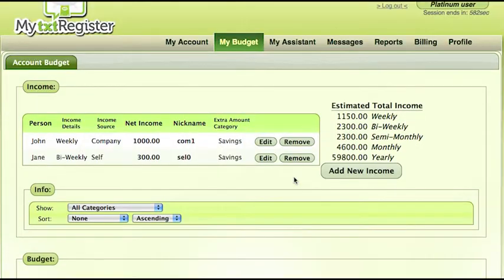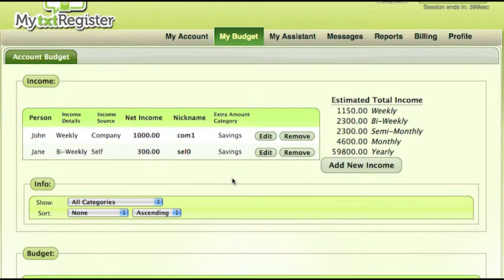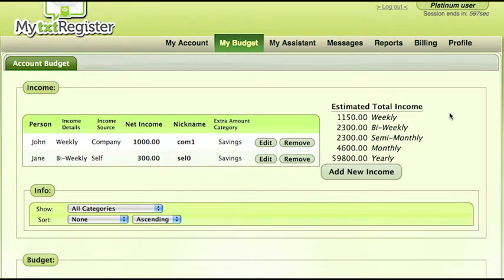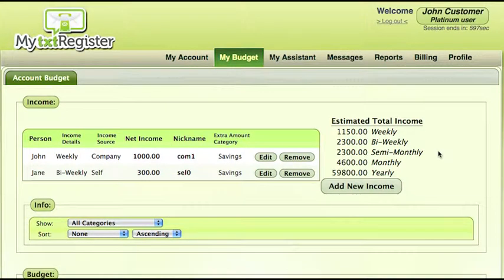From now on, all you have to do is text in the word budget, followed by the dollar amount, and if applicable, the nickname or name of the income, and we'll take that amount, we'll put it into your separate budget categories, then the money is there in your separate categories, waiting for you to either spend it or save it. And when you do spend it, just remember to send a text message to your mytextregister.com account with the dollar amount and the category that you want to take it out of. Now your account will stay perfectly balanced, every dollar will have a purpose, and your finances will be in order.